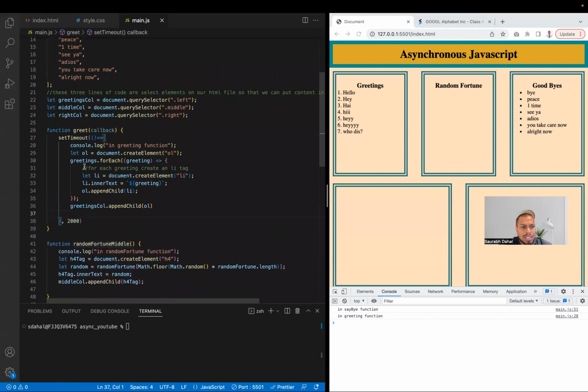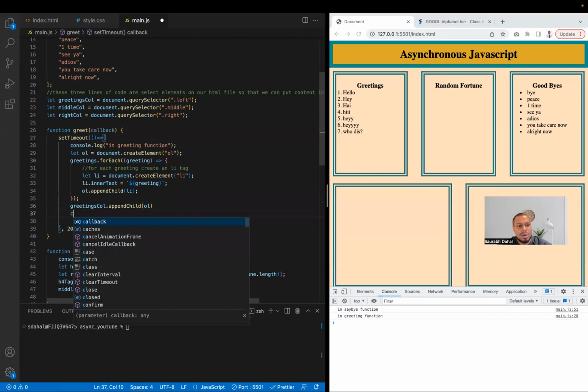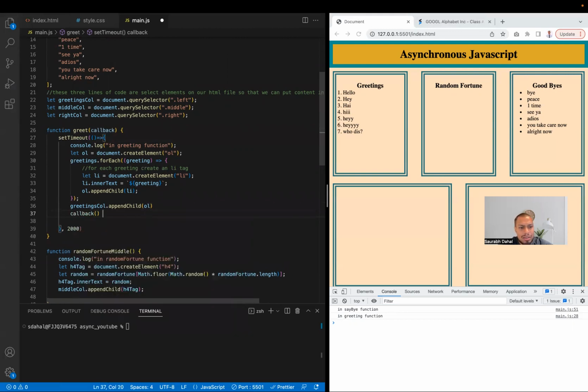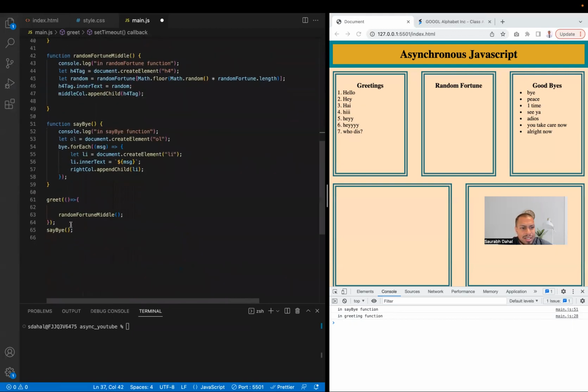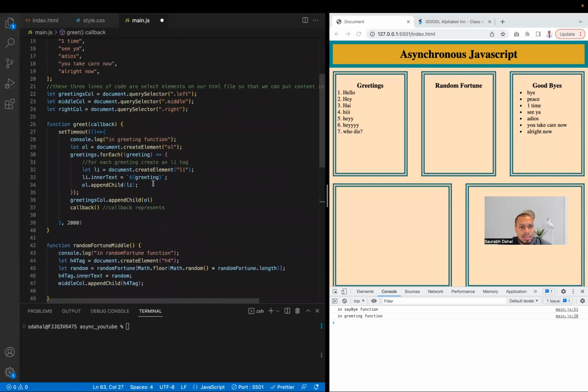So this callback function, if I were to execute it, is going to call the random fortune middle function. So inside of this code, I can tell it to run callback, and callback here represents this function right here. And when I call this function, it's going to call the random fortune middle function. So now we can actually see greetings happens, and then the random fortune happens. You see that? It waits for the greetings to show up, and then the random fortune shows up.